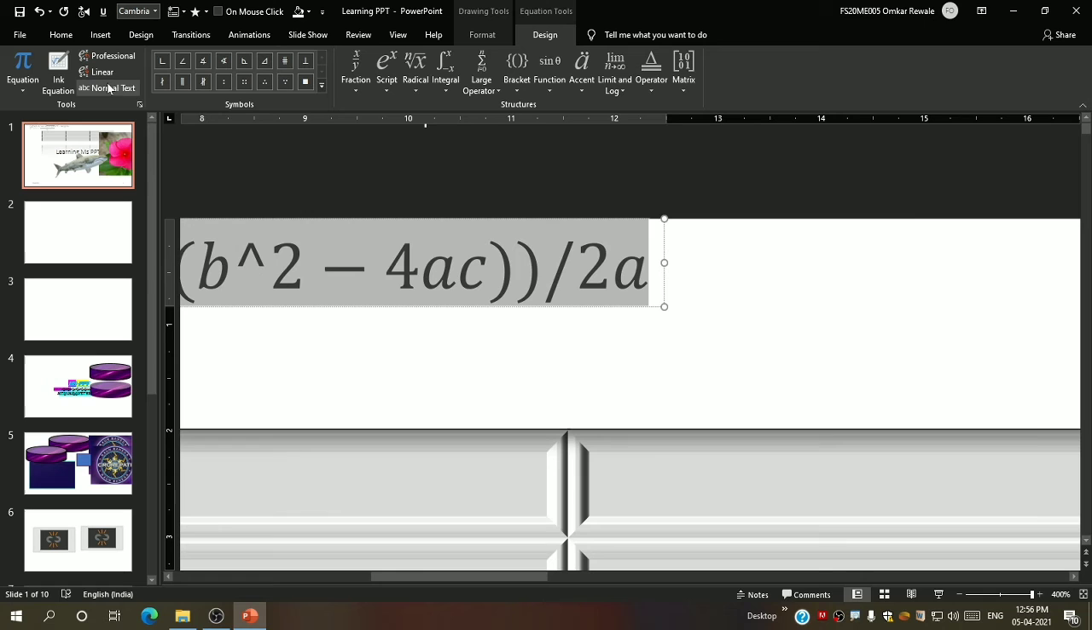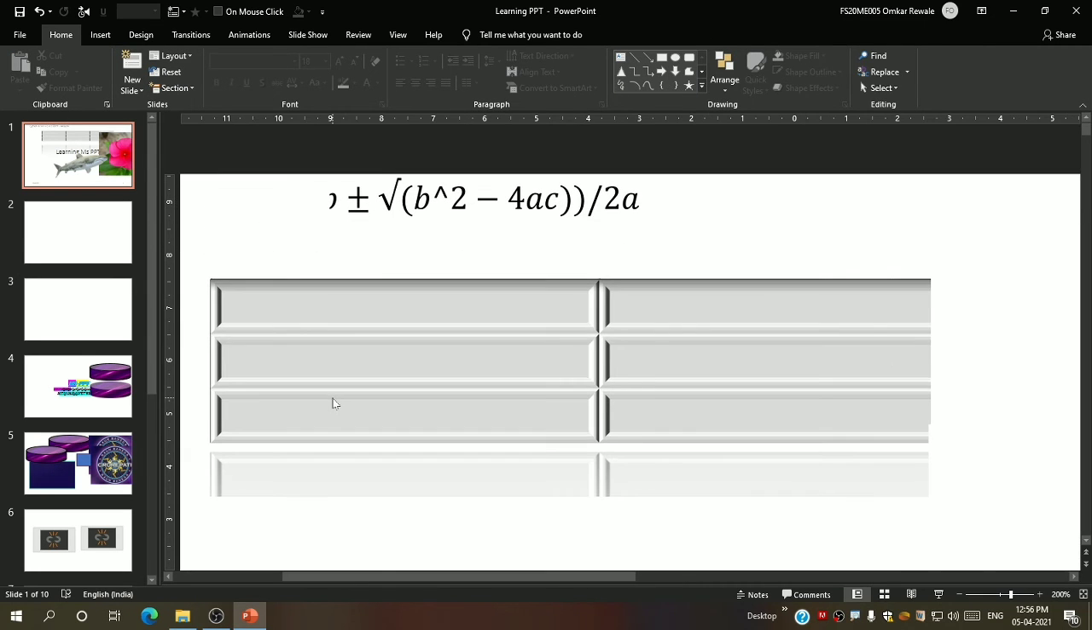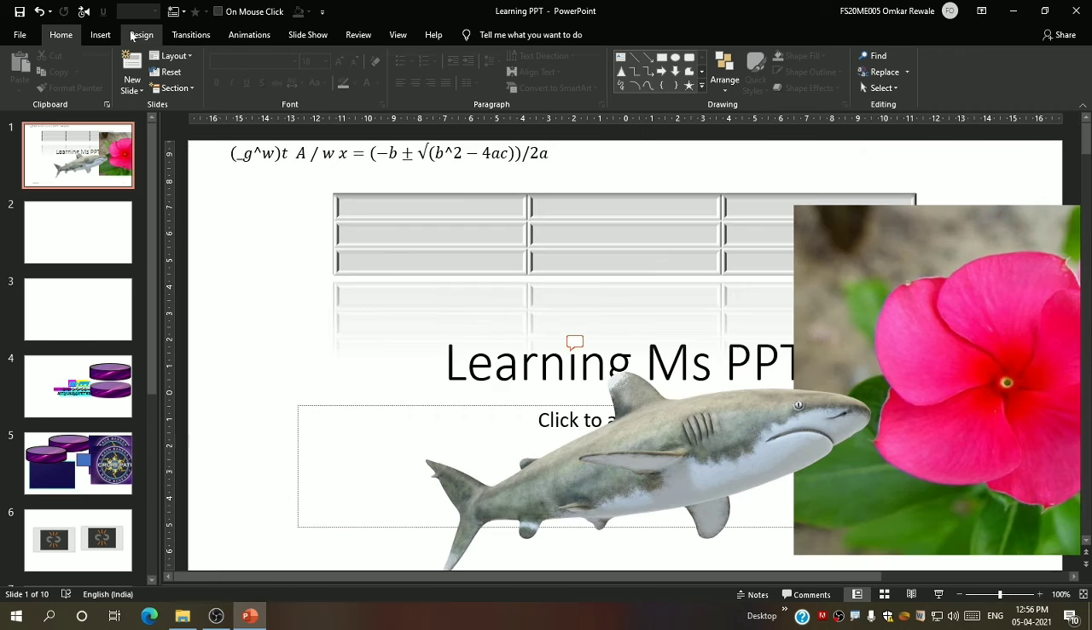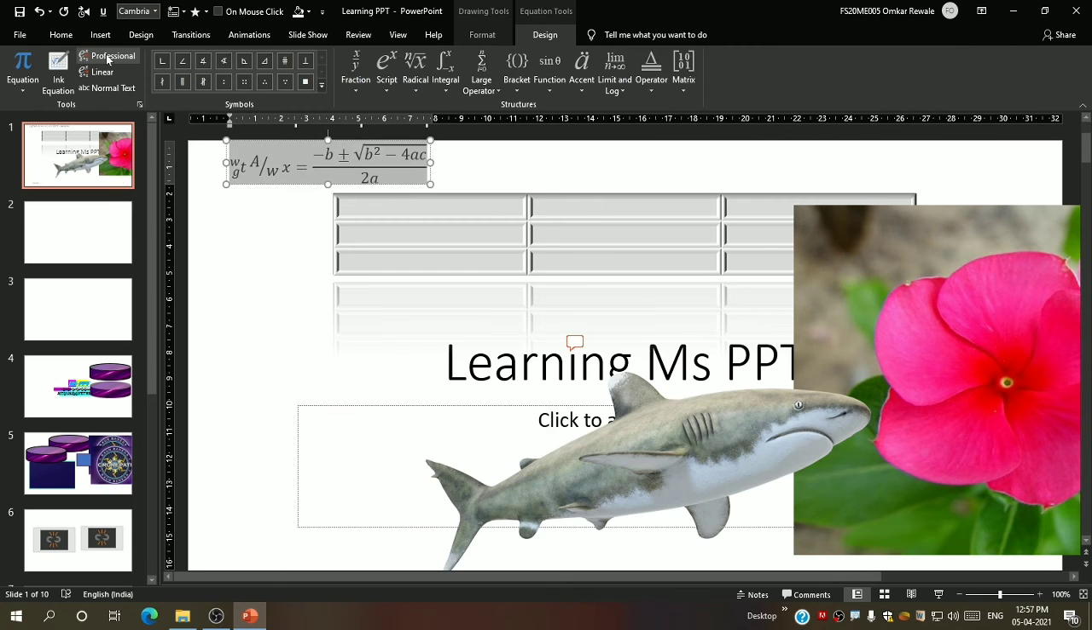Professional, linear. You can also make the equation linear. Linear means, when we search a formula on Google, we have no option for this, right? To make it bigger, like make it in a fraction form. So this is just linear, in one line. In professional you can see professional, normal text. This is a normal text. Nothing much. These are the types only.